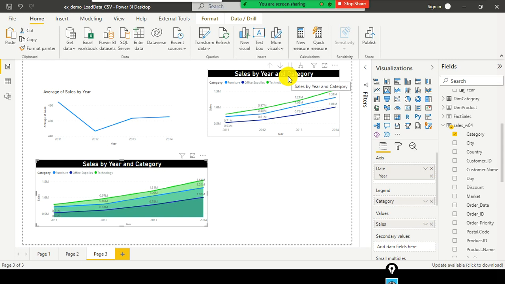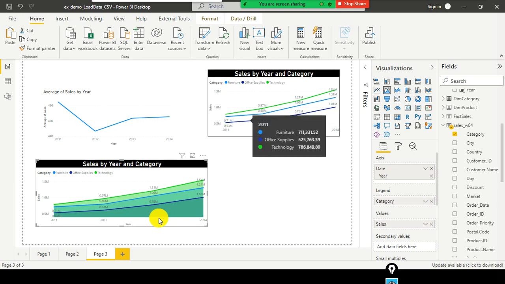Either you can use the line chart or you can use area chart. And what is the difference between these two? More or less same. We can see the trend here. The advantage of the basic area charts, you can gain the trends.